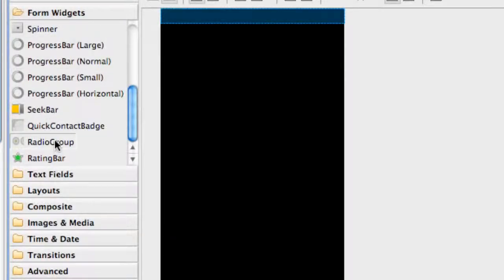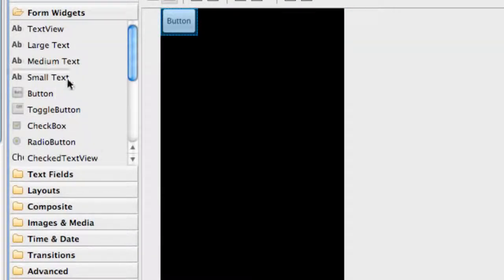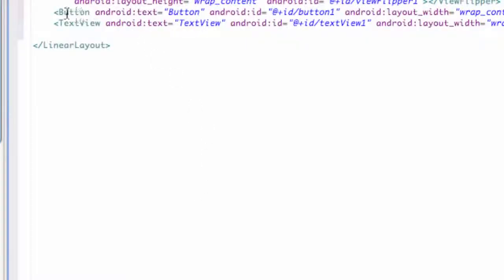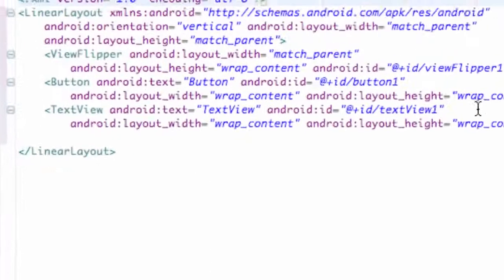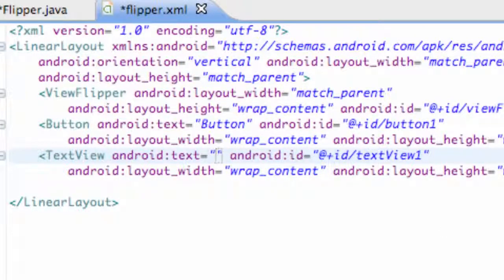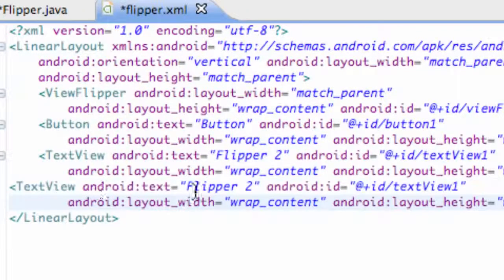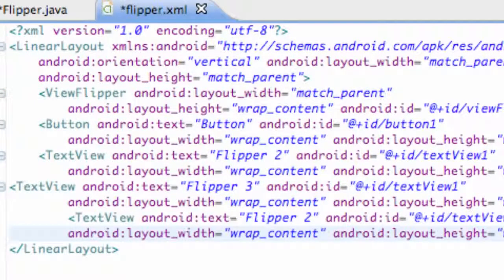So be prepared for that, like a button, text view. Actually, let's just throw in a text view. So we're going to delete our button. Actually, no, we won't. We'll leave it. I'm sorry, undecided. So we're going to say Flipper 2 here for a text view, and we're going to copy and paste another text view. We're going to call this Flipper 3 and Flipper 4.